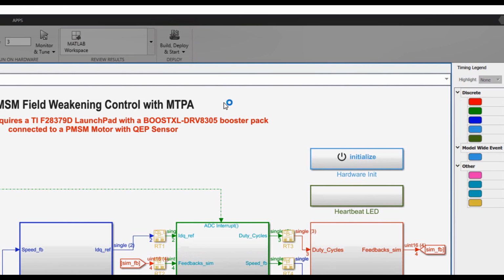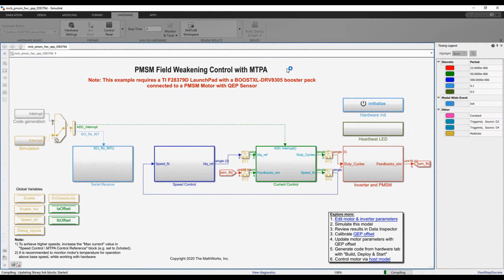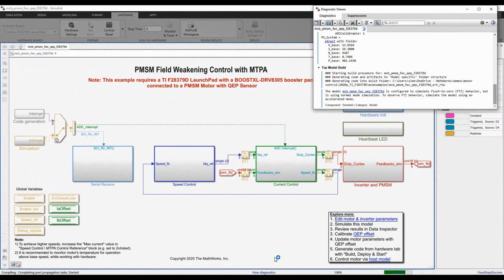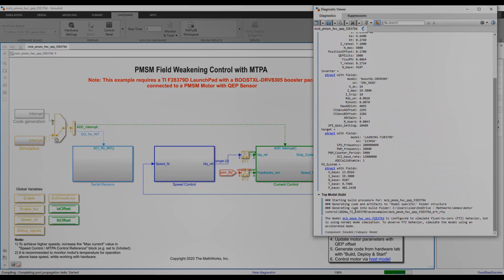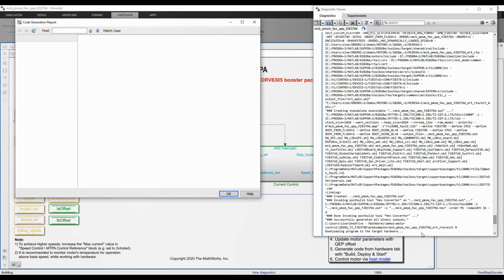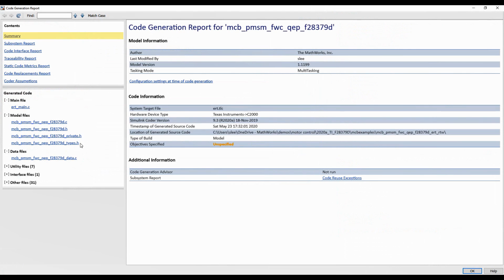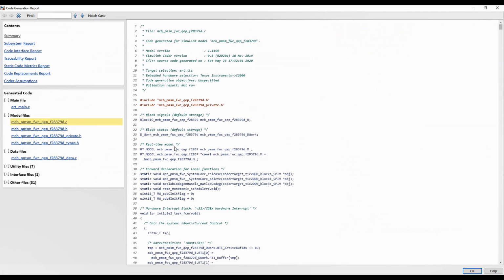Now I'm starting the process of code generation. Both algorithmic and driver code are generated. It is then compiled and downloaded onto the processor. As we can see in the code generation report, all the generated code is open and accessible to us. We have generated about 4,000 lines of C code.